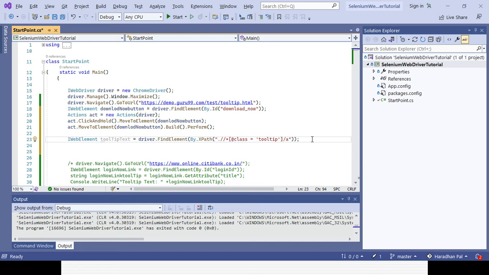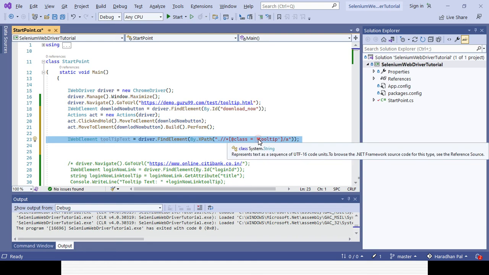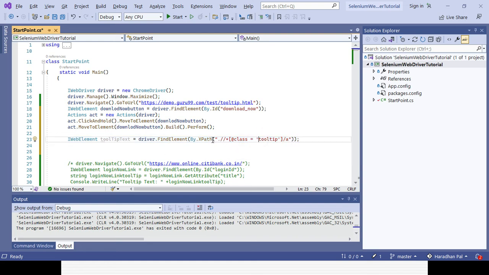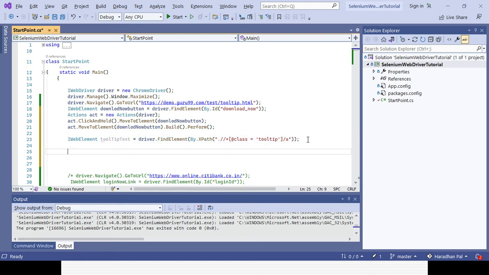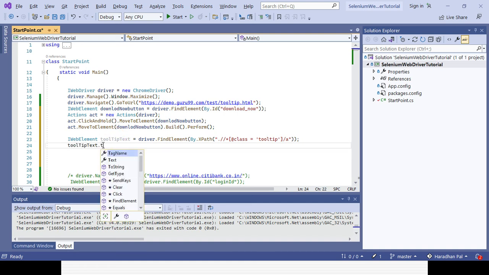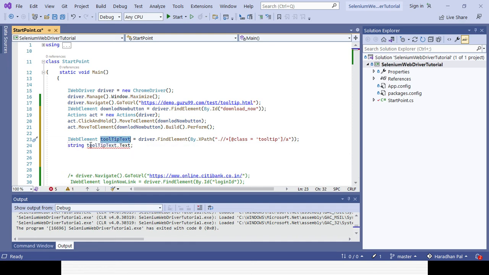Once my move to element operation is successful, then I can get the text. I am storing that in a WebElement with the help of the XPath I created. Then I can easily get the text from the tooltip text element with the help of the getText method available in Selenium WebDriver. You can see this is the text method where the return type is String. So I can store it in some string, tooltip text.